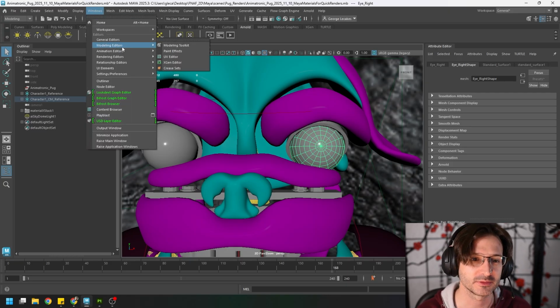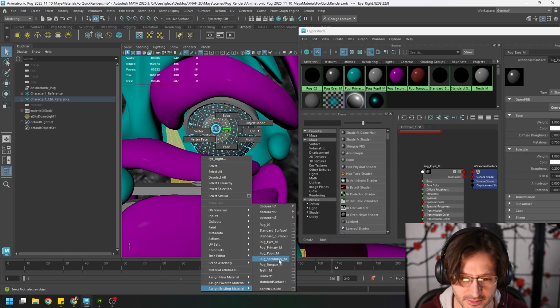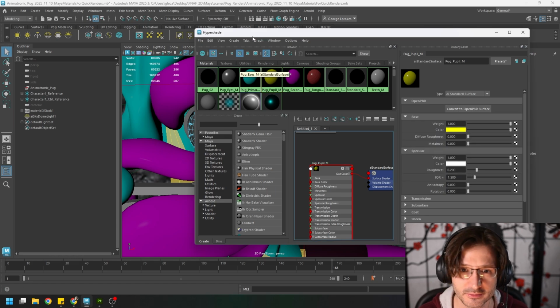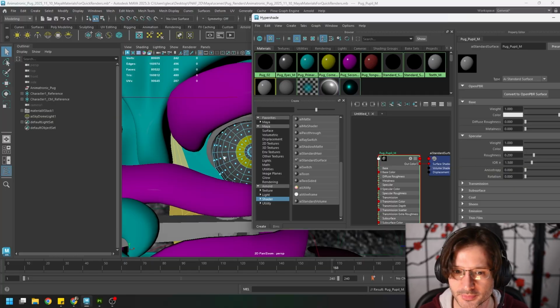We lack pupils for Foxy, which is really annoying me right now. Right-click, assign existing material, pug, pupil. I don't know a fun color. I'm just going to go with yellow for right now and see what happens. Let's go back. Okay, so this is the pupil, and the pupil will be dark.